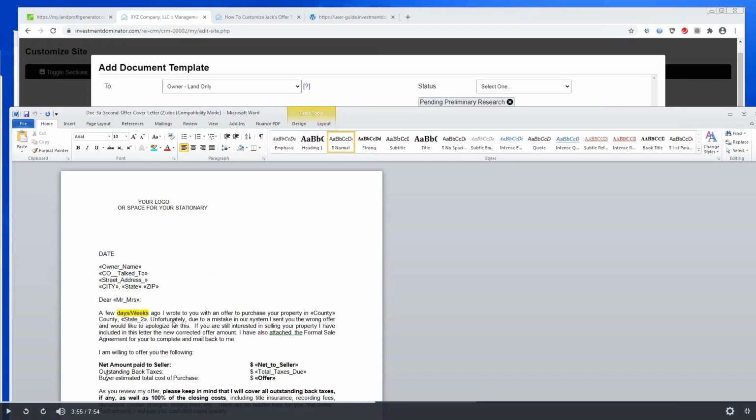This, just so you know, I kind of didn't use the wording exactly like it's here. It says, unfortunately, due to a mistake in our system, I sent you the wrong offer and would like to apologize for this. I don't exactly agree with stating that. I mean, from our company's perspective, nope, I didn't make a mistake, and I didn't send you the wrong offer. I sent you an original offer. You know, you obviously didn't like it, so I'm going to send you another offer. All right. And it says if you're still interested in selling your property. So I might change this wording here myself, but it's totally up to you.